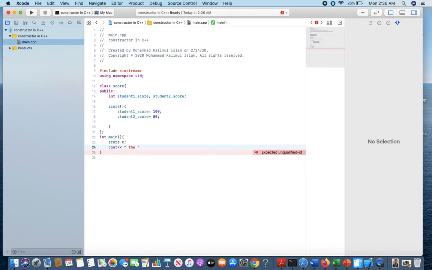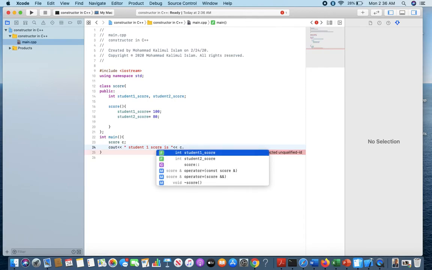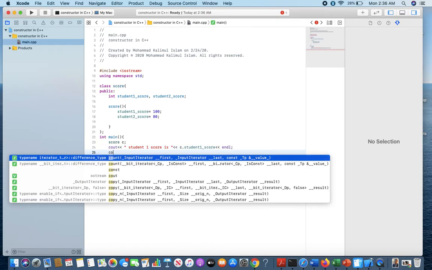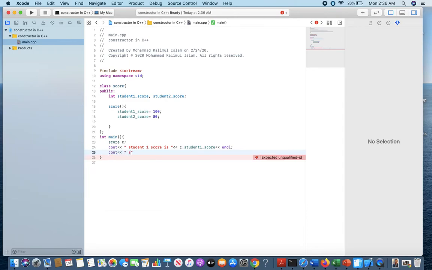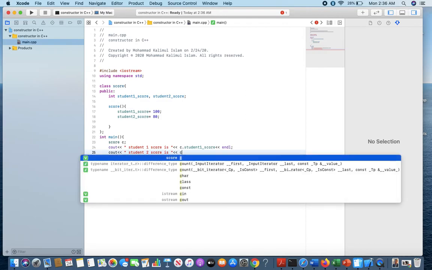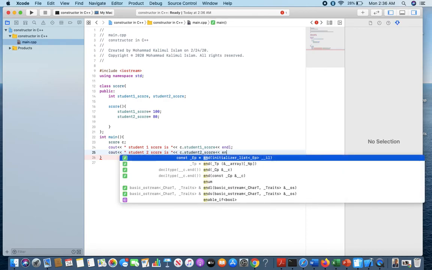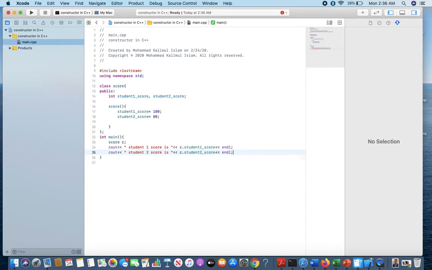Now cout, student 1 score is. So how can we access this? By c dot, where c is the object. So c dot student 1 score, then endl. Then one more cout, student 2 score is. So again c, which is an instance of the class, c dot student 2 score and endl. Good.